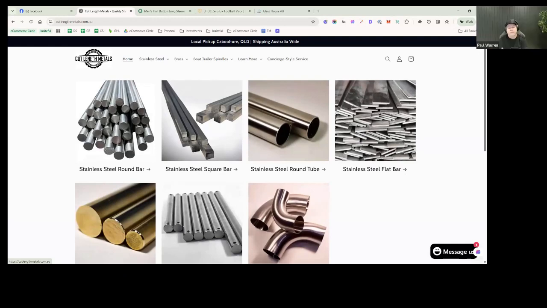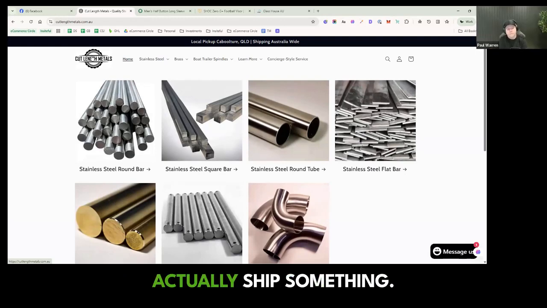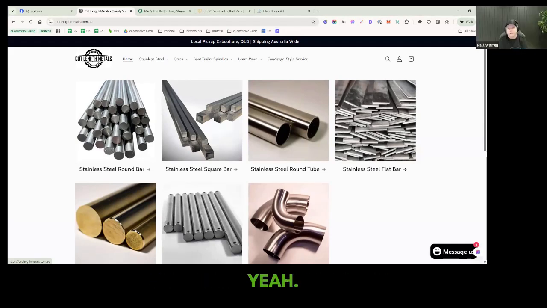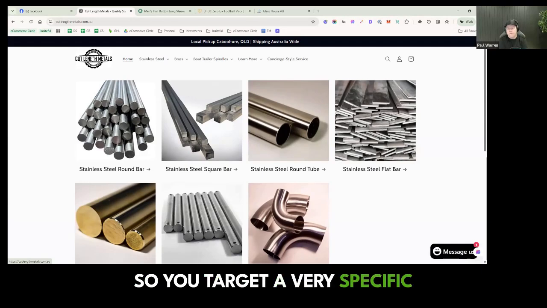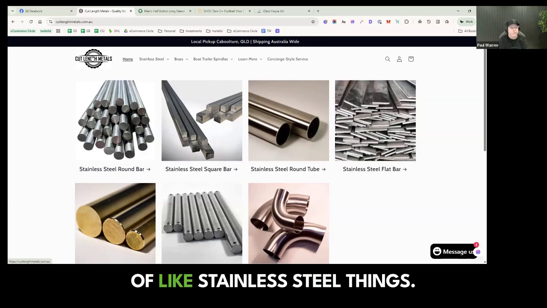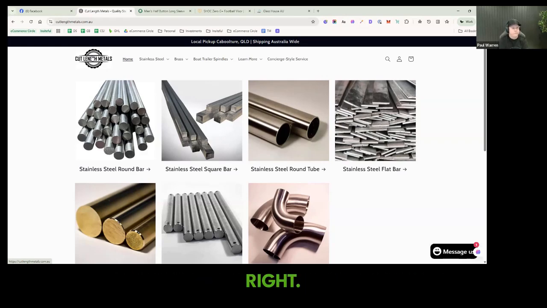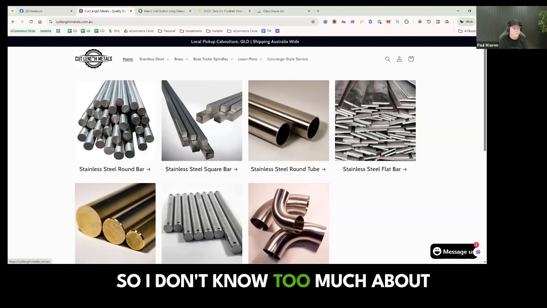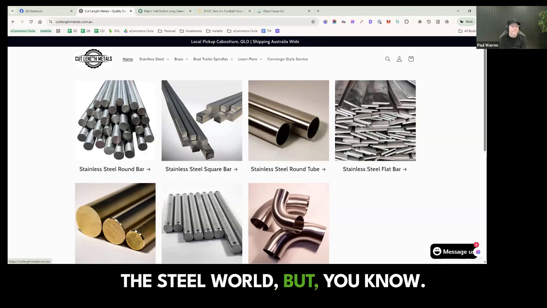Like most steel suppliers will actually ship something in the post, really. Okay, so you target a very specific type of audience, right? Like guys like Bronson. Bronson's like, I don't need 9 kilometers of stainless steel, thanks. I need like a meter or something, right? So potentially, correct me if I'm wrong, guys. I don't know too much about the steel world.